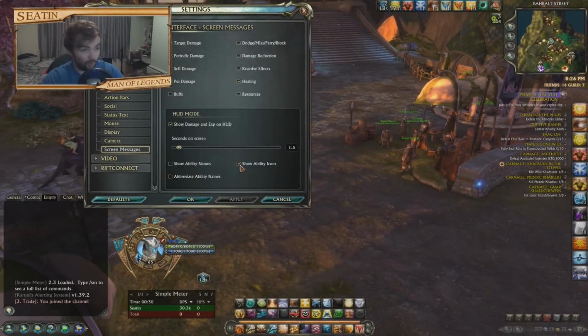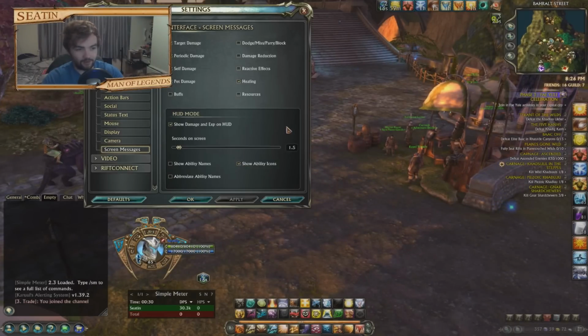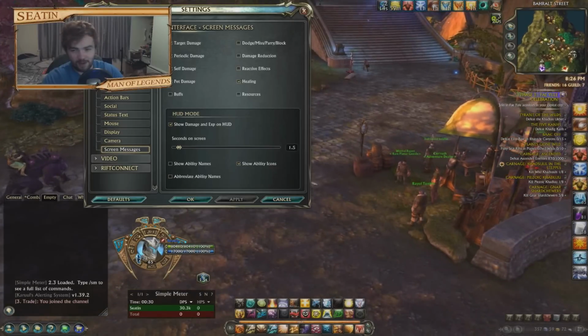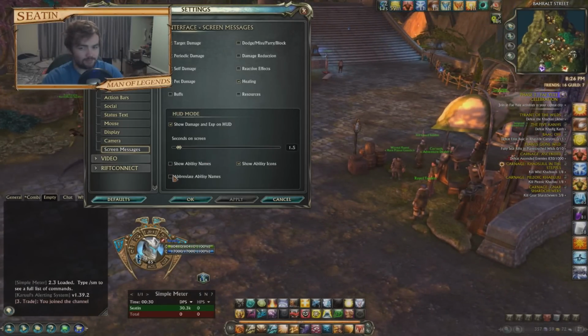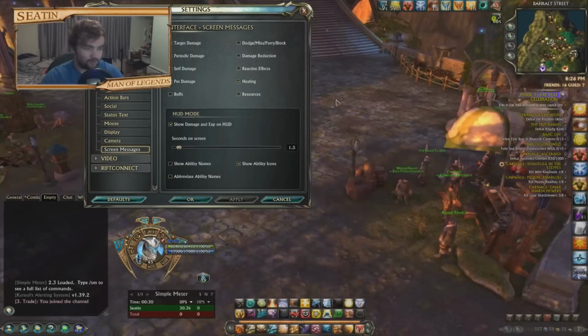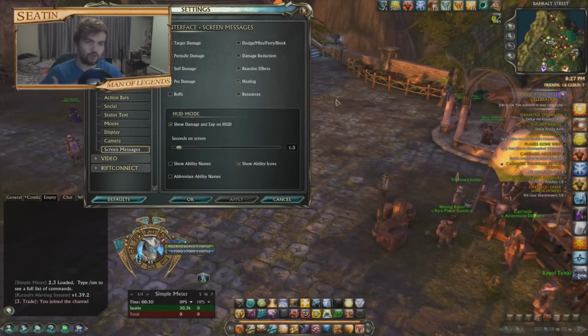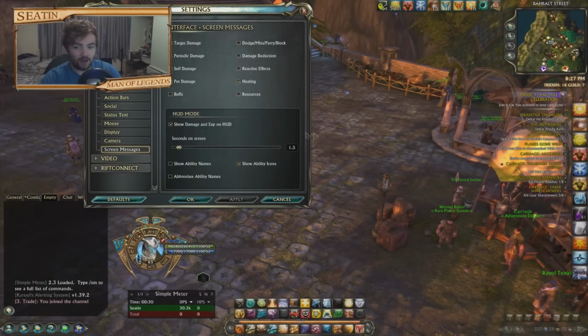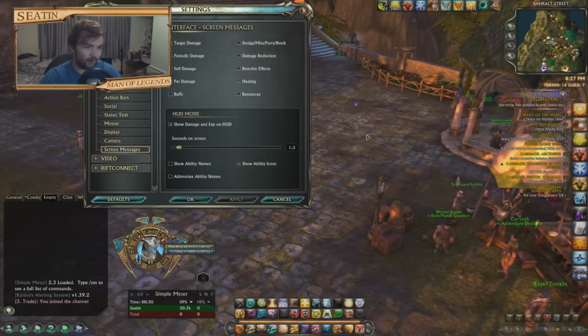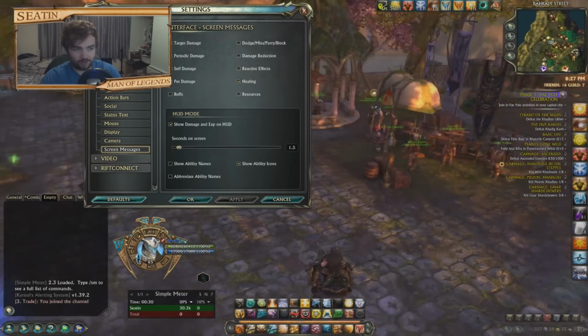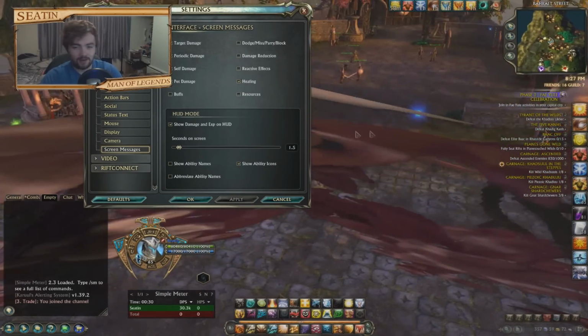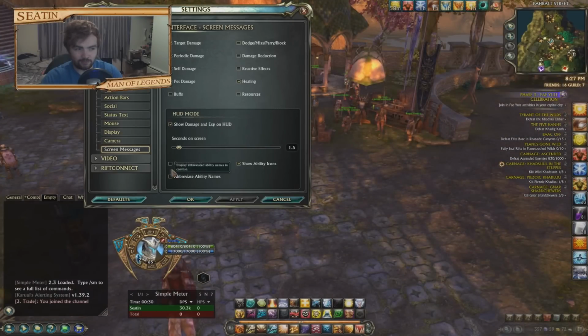You can also show ability icons. That's how you get the little icon next to your damaging spell. You can show ability names, and you can abbreviate the names. Say if you're fairly new to a class or spec and really not too sure what abilities are called, and you want to familiarize yourself with the names as you're casting and playing that spec, that's a great idea. However, if you are AoE healing or AoE damaging, that text can get a bit messy. So I don't really suggest showing the names at all.